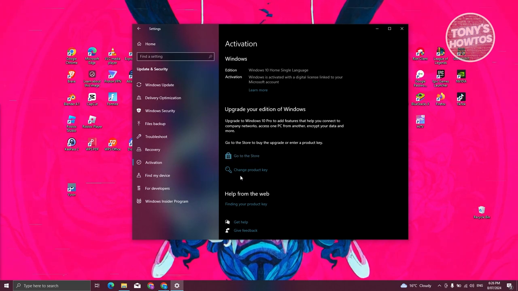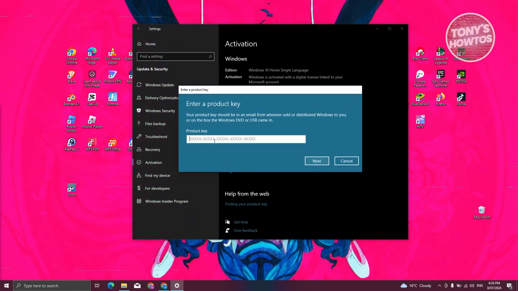Now, in this section under upgrade your edition of Windows, you should be able to see two links. You have go to store or change product key. Now, once you go to store here, you should be able to start purchasing a copy or a key that could actually activate your Windows. Now, in this case, if you already have a key, you could go and click on change product key here, and you just need to enter the product key. Now, once you have a valid product key here, just click on next, and that would automatically update or basically activate your Windows.